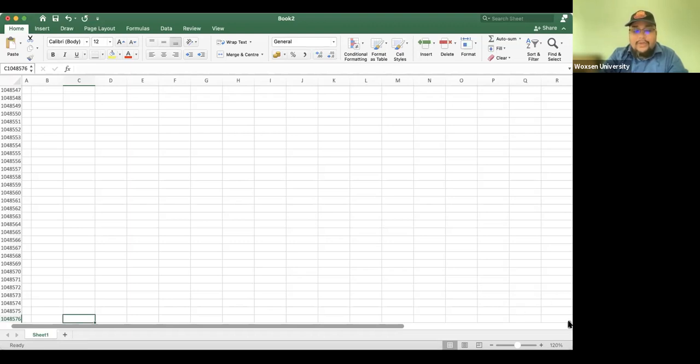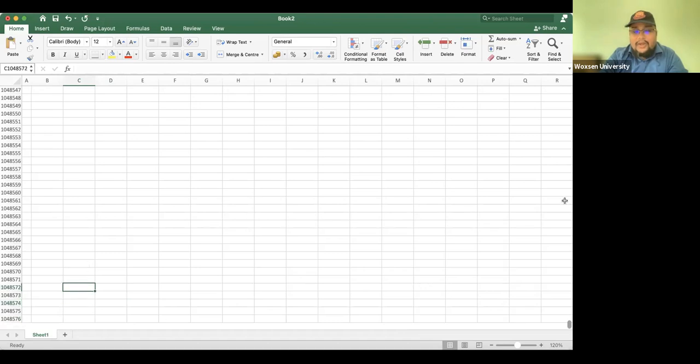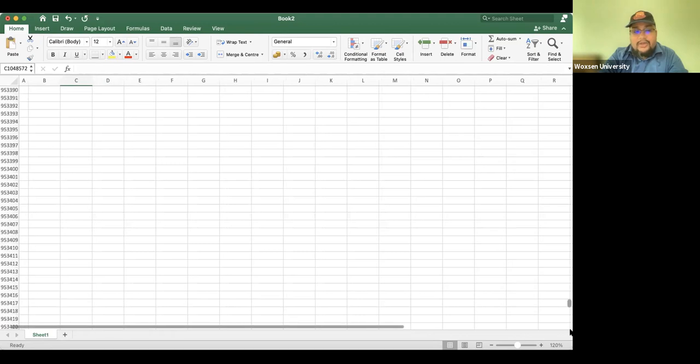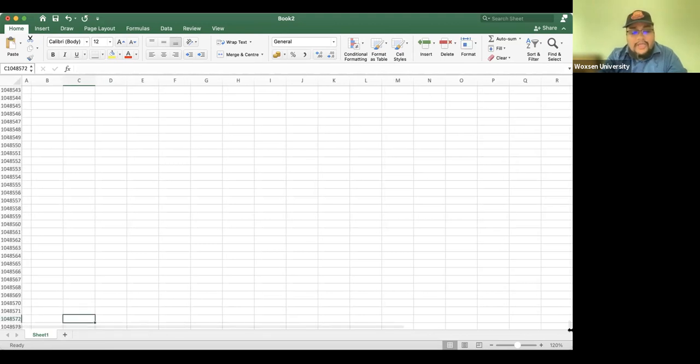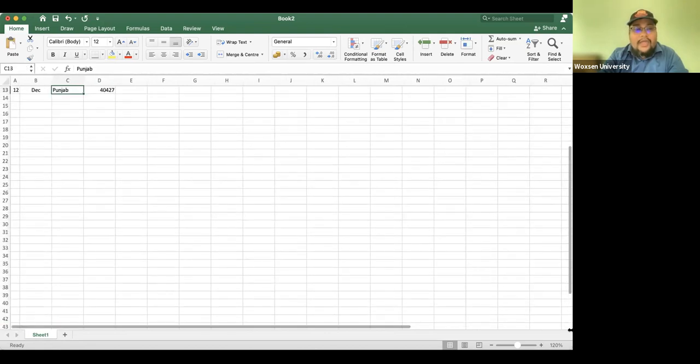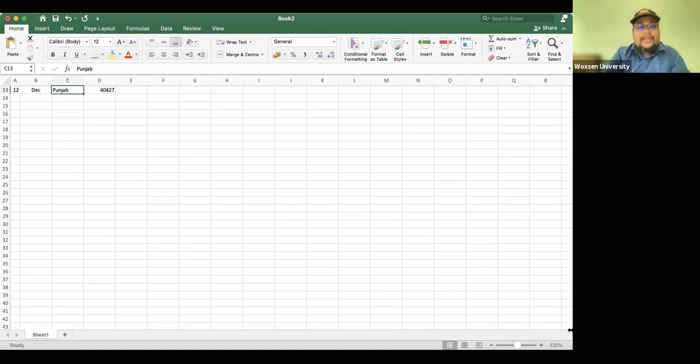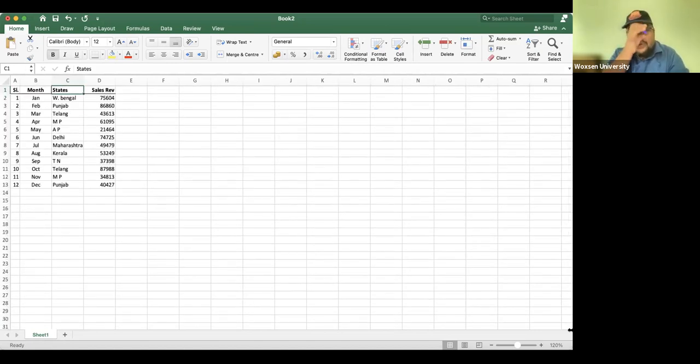We have to go one by one, like this, or we have to use the scroll bar. That is also time consuming. So what you can do is press Control up arrow, and it will go to the next point of data, and then again Control plus up arrow, it will go to the top of the data.